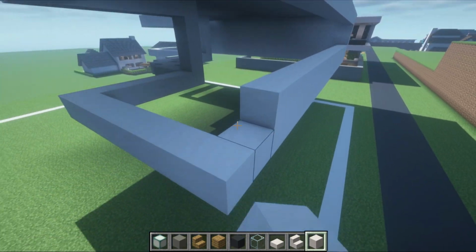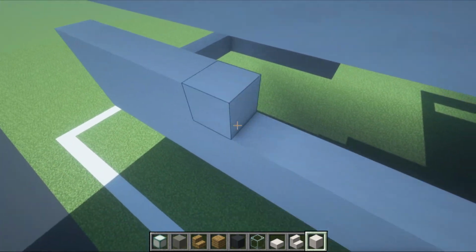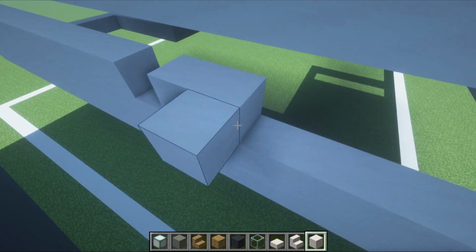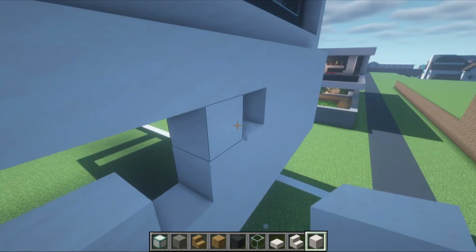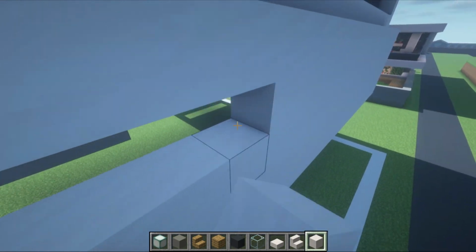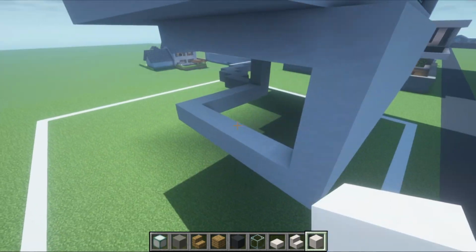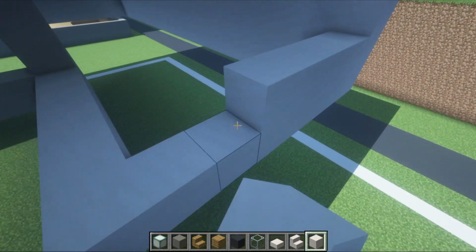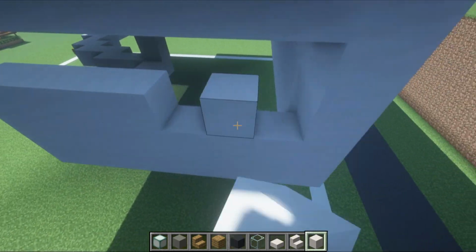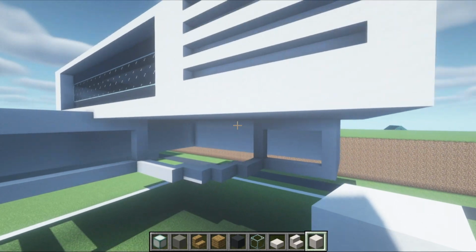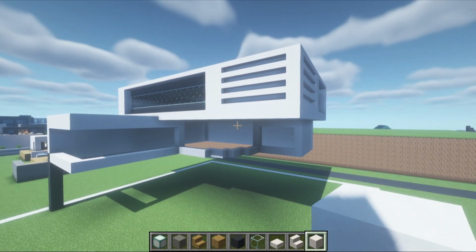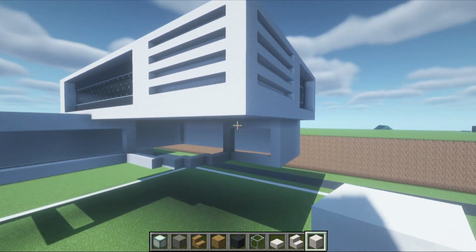Like what the windows on these sides, the back and the left, completely depend on the interior. So if you do decide to make an interior that's like mine, then you will want to have the same windows as me. However, if you do choose to make your own interior, then you will probably want to place them elsewhere. So that is the left, back, and just that little right side there filled in using quartz.